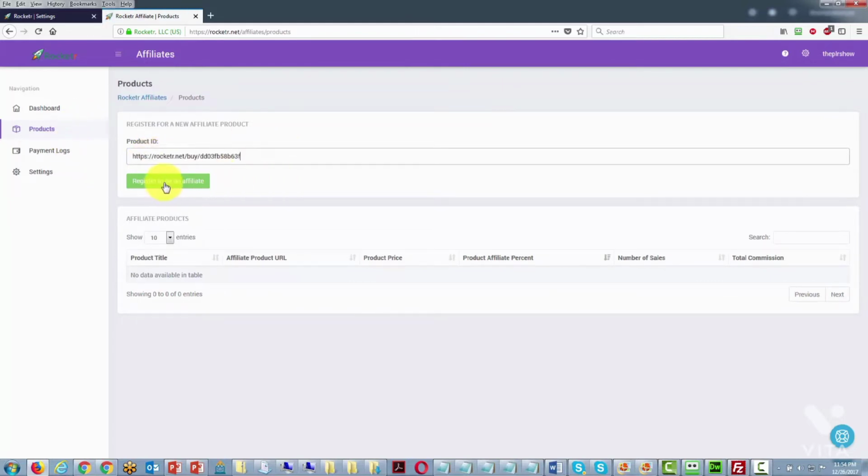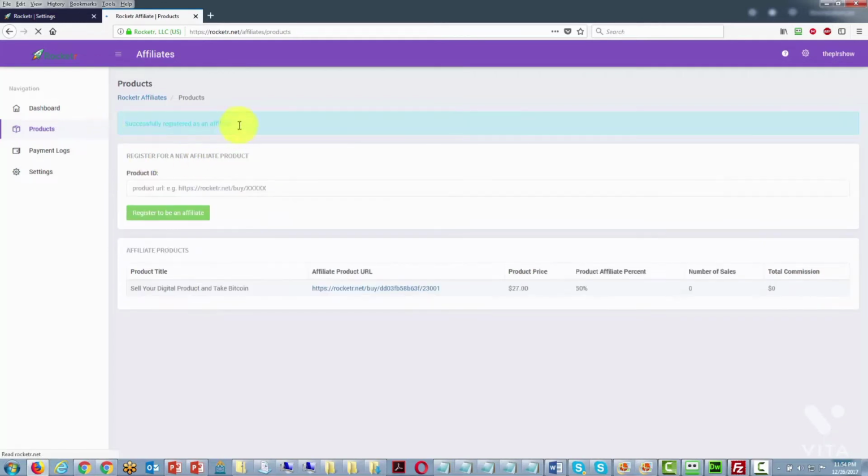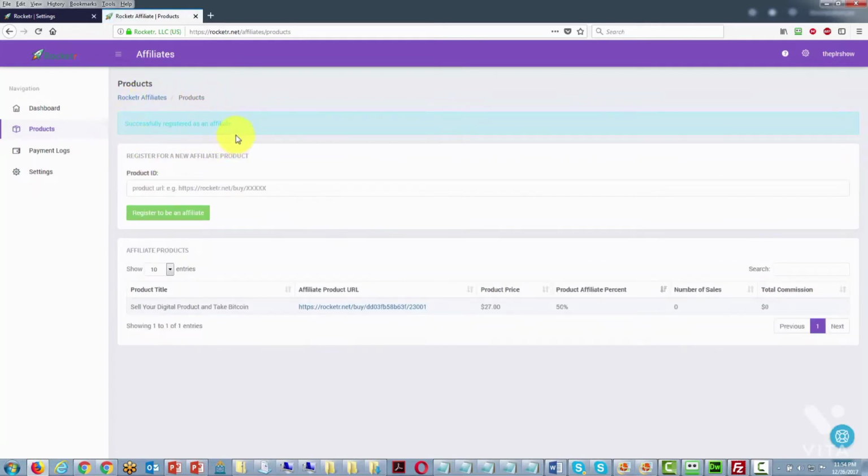Then they will click register to be an affiliate. Rocketer will tell them that they have successfully registered to be an affiliate. It will give them the product price, their affiliate percentage, and then they will have a page that will keep track of their sales as they generate them.